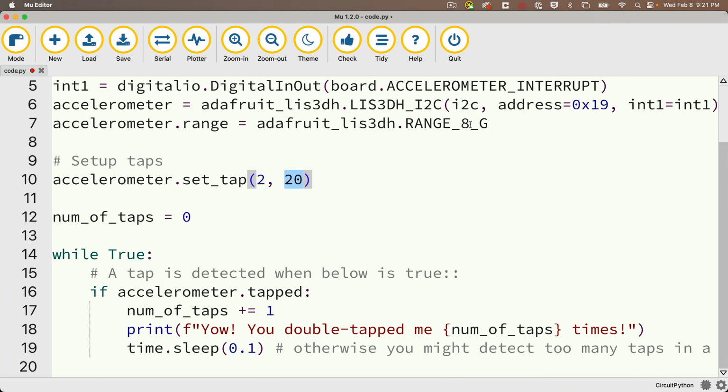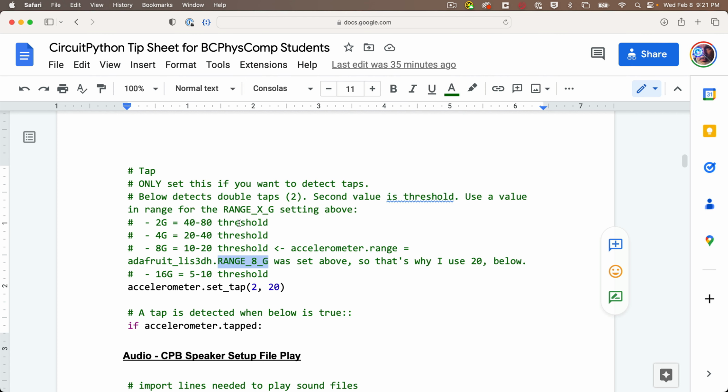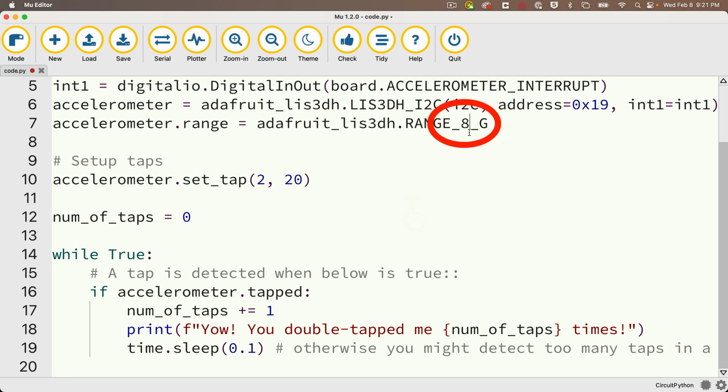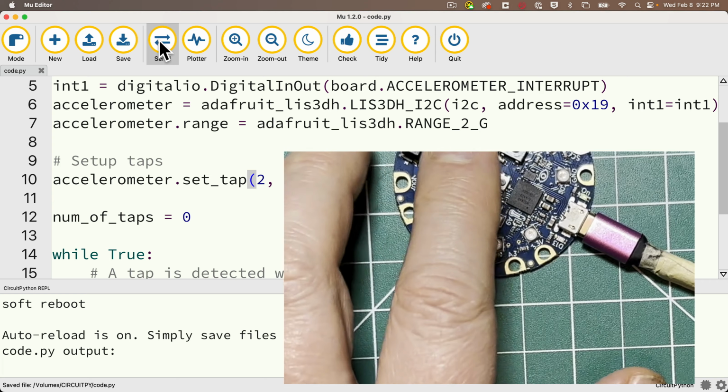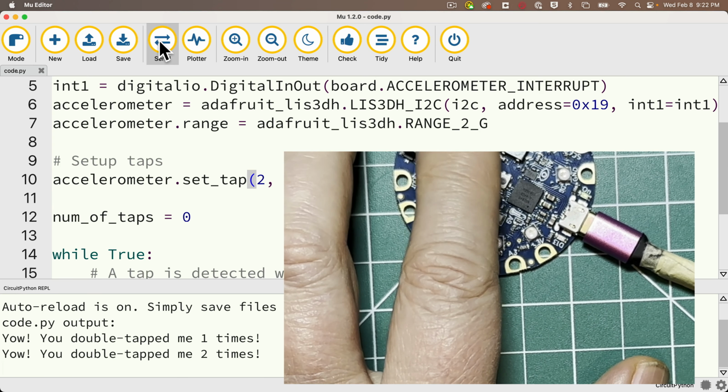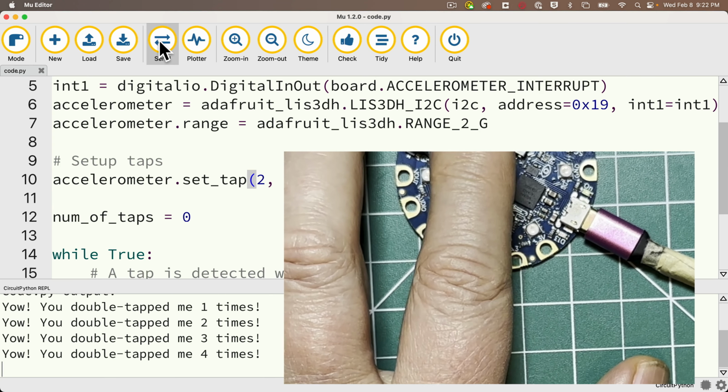And if I look back at my documentation, I can see if I want to be more sensitive, I could set this to 2G, but the upper end, which is the less sensitive amount of 2G, would be 80. So I'm going to set my accelerometer range to 2G instead of 8G, and I'll set the tap threshold to 80. Let's try this out. So I'm not sure if you can tell, but I'm tapping much lighter here, and it's detecting most of those taps, not all of them.